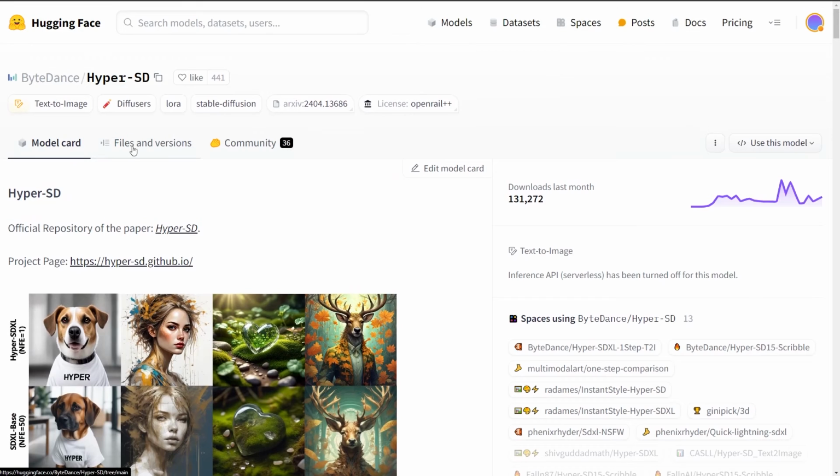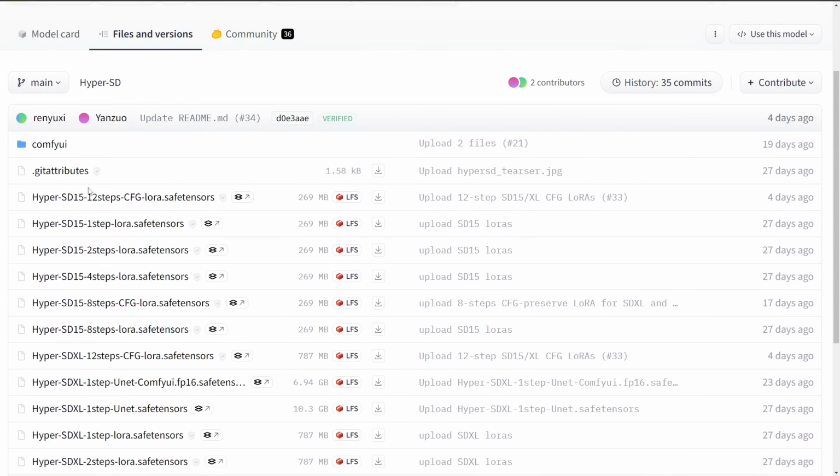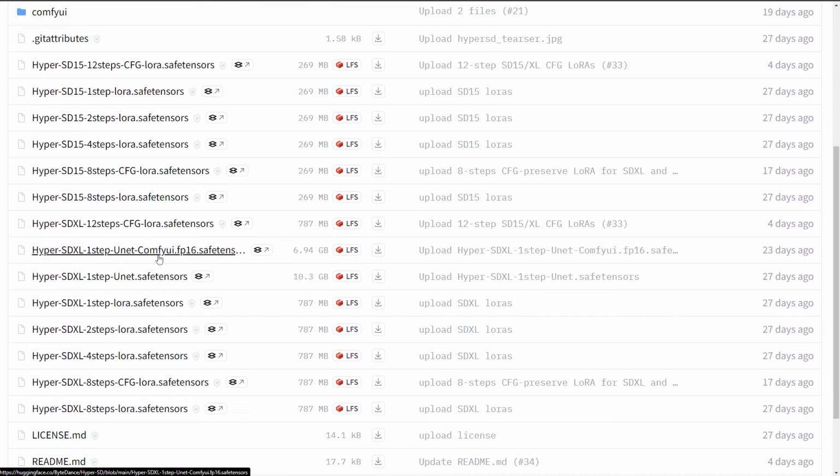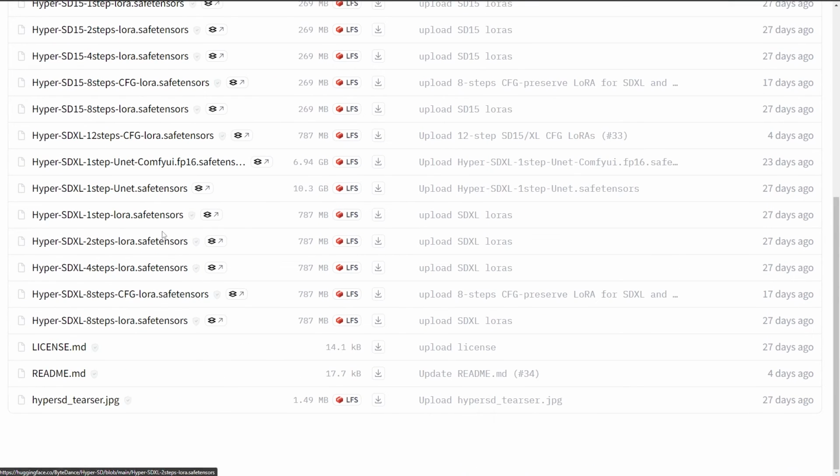So if you go to files and versions, then you can see them here. Check the date, and after that you can find them. For example, this is the checkpoint. This is the last LORA for SD 1.5 that is working with CFG. And these are the one-step LORA models or other LORA models that you can see.